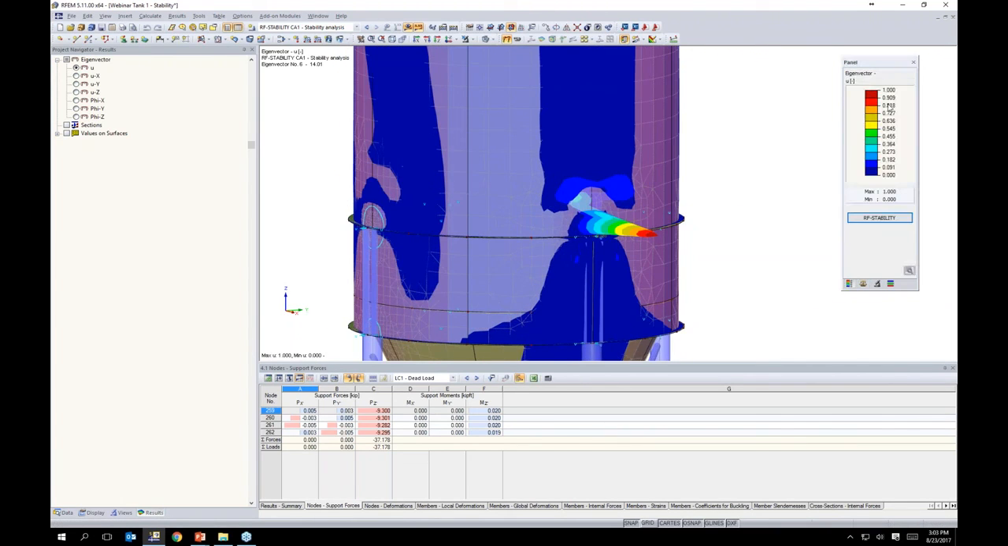Jumping to our color panel, this is an eigenvector. It does not have any magnitude. It does not have any direction. It's just purely to give you an idea of the buckling behavior of the structure that could occur if you continue to increase those axial loads based on those critical load factors.